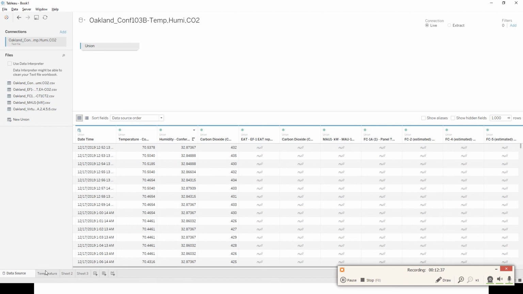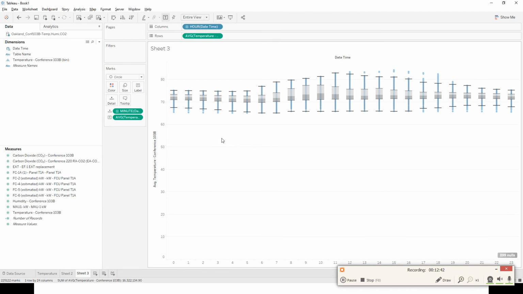But with that, I'm going to go on to some data cleaning steps and talk a little bit about why and what is data cleaning.